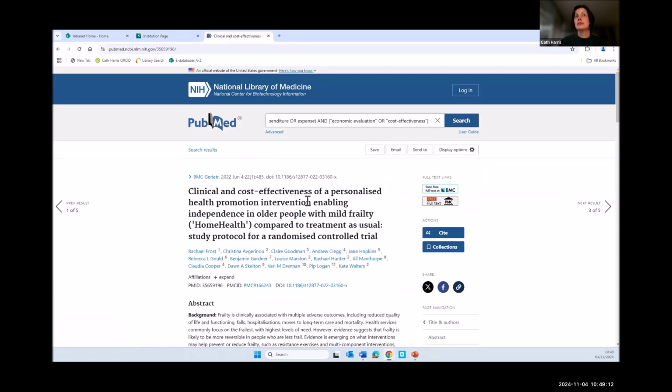Our next result looks quite promising. It's talking about clinical and cost effectiveness of a personalised health promotion intervention. Population isn't quite what we're looking for. It's older people with mild frailty. But if we look at the rest of the title, this is actually a study protocol. So a study protocol or a trial protocol is a plan of what they're going to do in the trial. It outlines their plan for the trial, who they're going to try and recruit, what they're going to do, what techniques they're going to use. It's not actually got any results within the paper. So this would not be useful for us. This wouldn't be an appropriate paper to use.